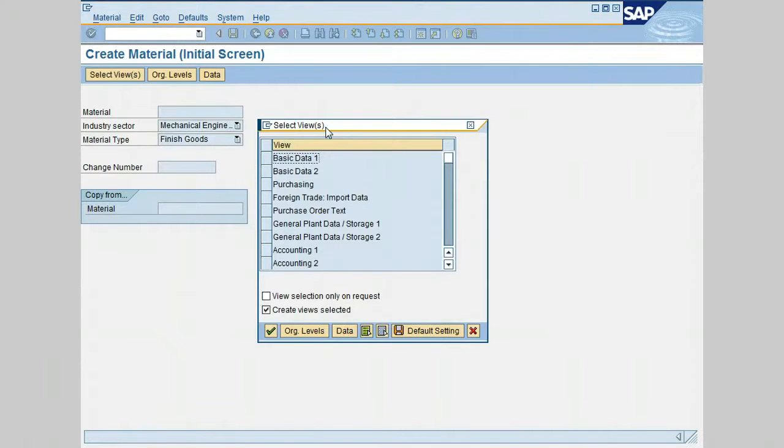The select views dialog box opens. Keep in mind that the material master record is stored in different views, and users can then decide in which view they want the information to be entered. The first two views are basic data 1 and basic data 2. Basic data 1 and 2 are general material data such as base unit of measure and weight unit, for example, pounds, kilograms.